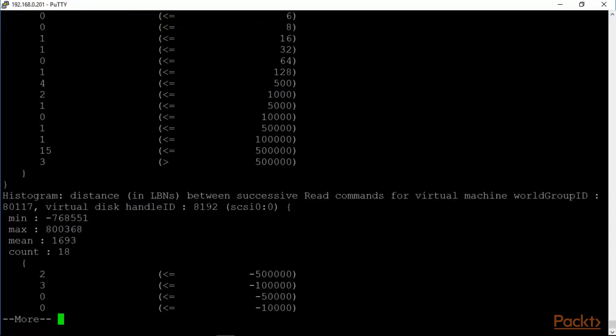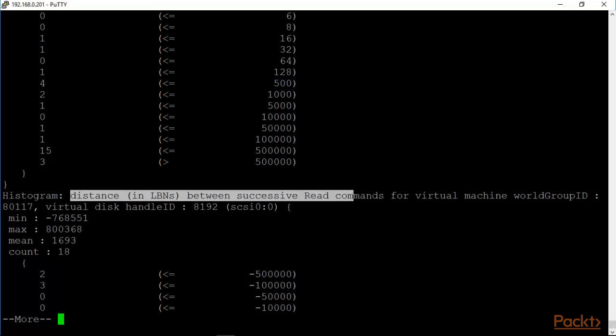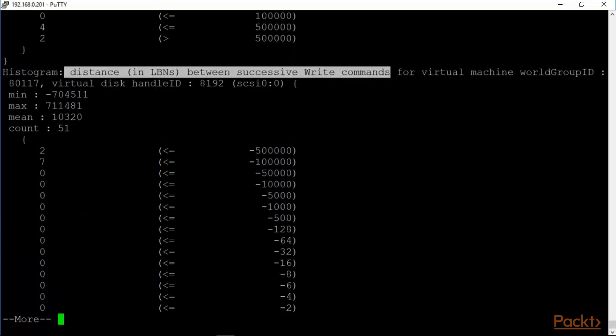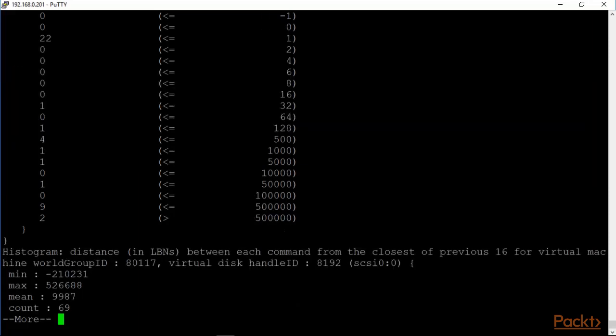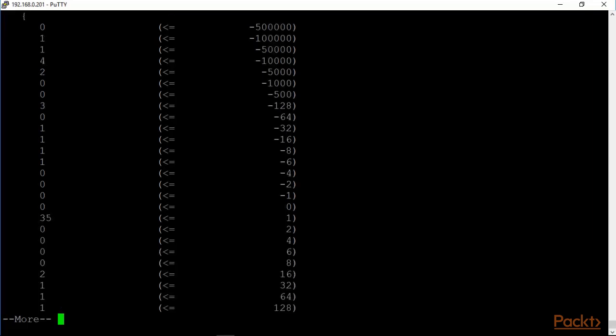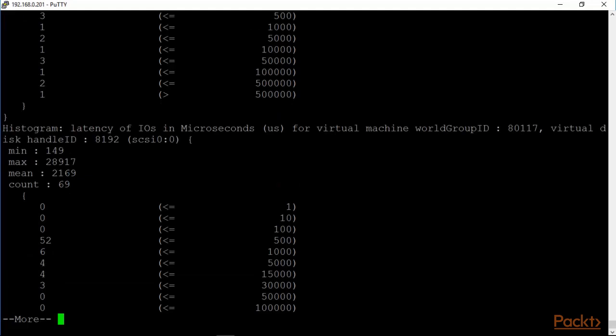Okay, now we are looking at read commands only, distance in LBNs for read commands, and then the next one would be distance in LBNs between successive write commands as well. Okay, then we have the distance between each command from the closest of the previous 16. So this becomes even more granular.